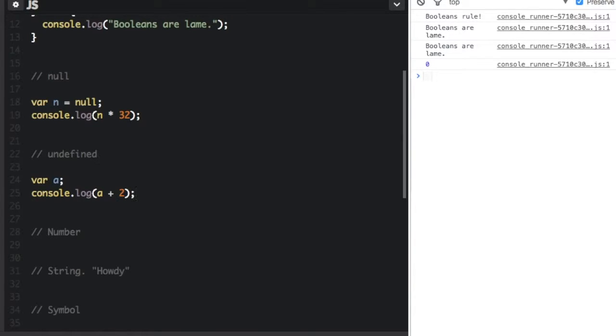This is going to be a little different than the null. If we run that, you see the letters NaN in the console log. That means not a number. If it's undefined, it's not 0 like null is. It's not a number. So you can't actually add or do math with something that's undefined.